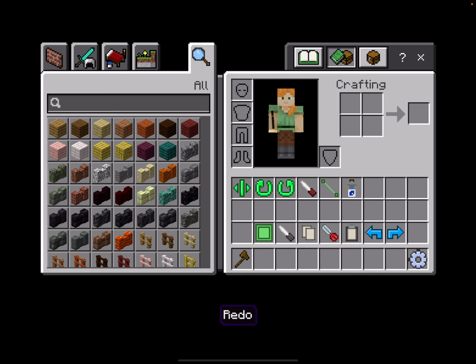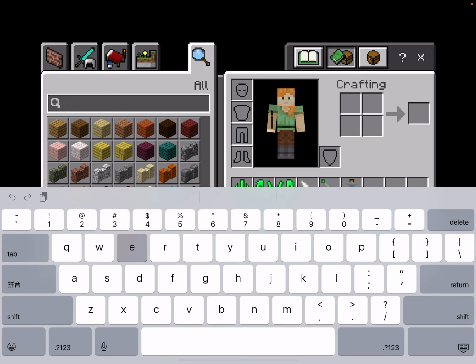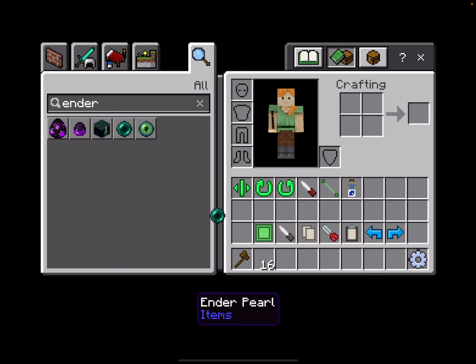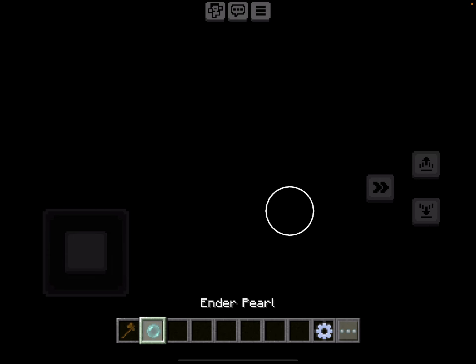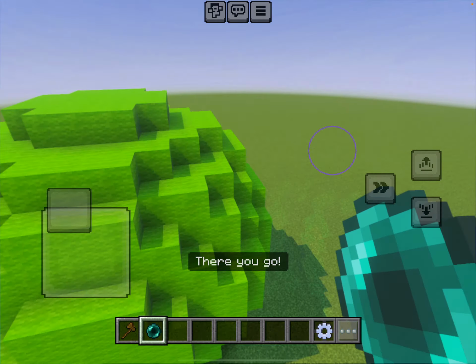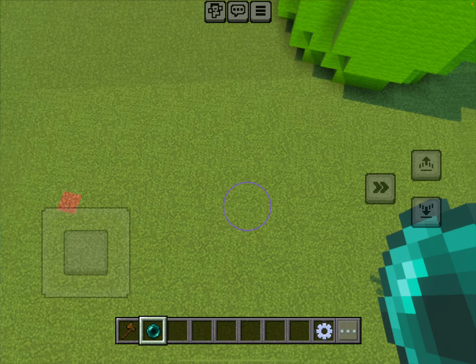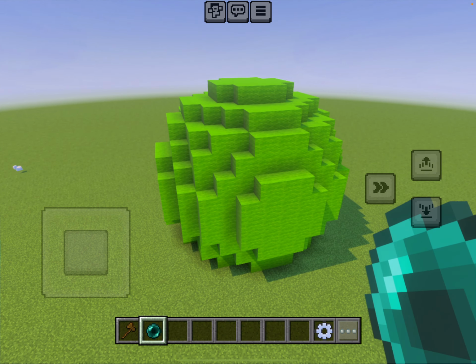What I'm going to do is remove some of the things here. I will use them later, but right now I need an ender pearl. And I'll teleport myself out of here. Then you can see the big sphere. That's it for today.